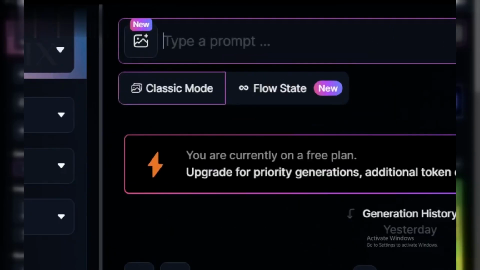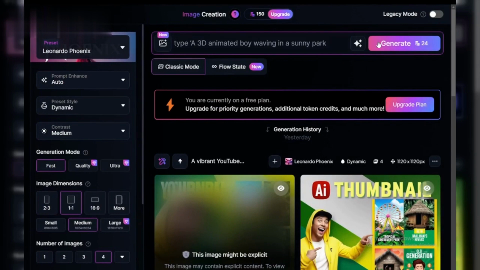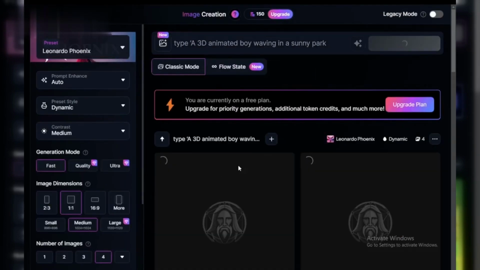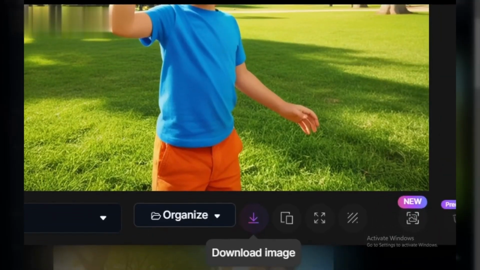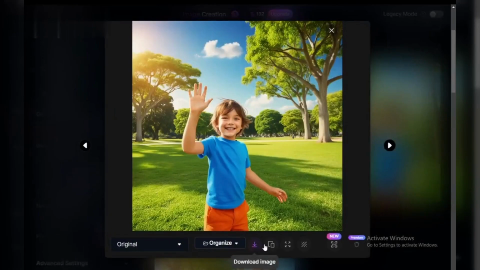Once inside, describe your vision in the text box. For example, type a 3D animated boy waving in a sunny park. Select the 3D animation style model, adjust the image size, and click Generate. In seconds, you'll get beautiful images. Modify the prompt as needed to create more characters or unique settings. Download your images when ready.